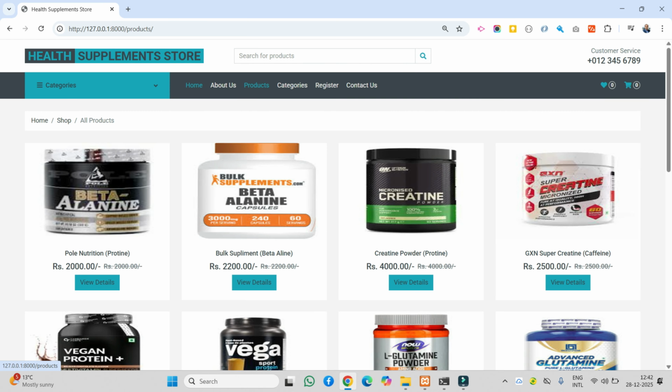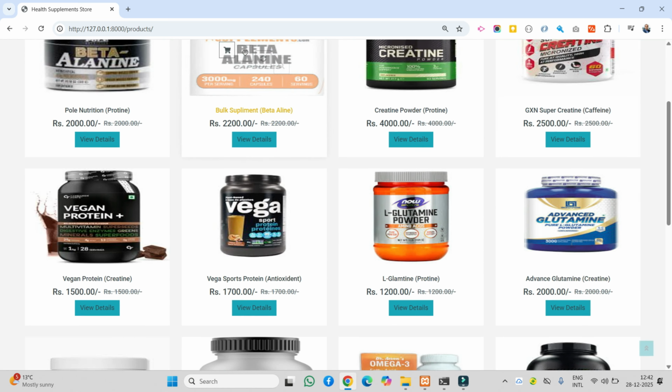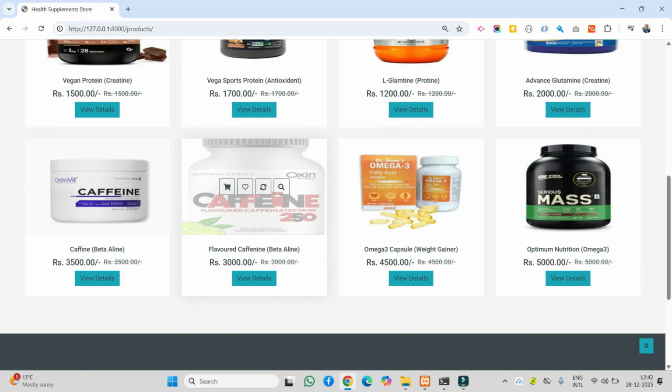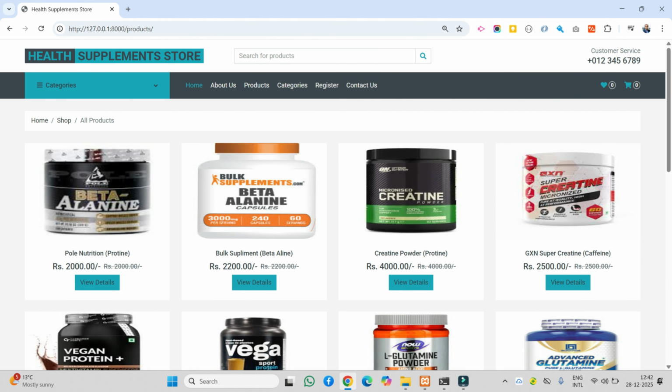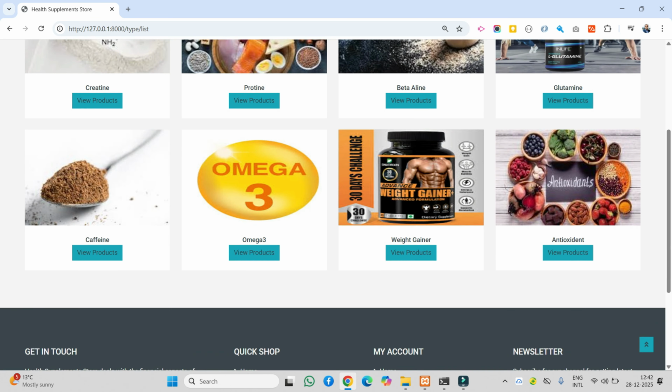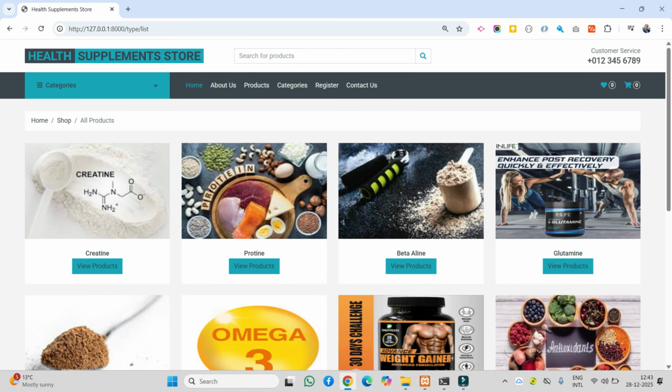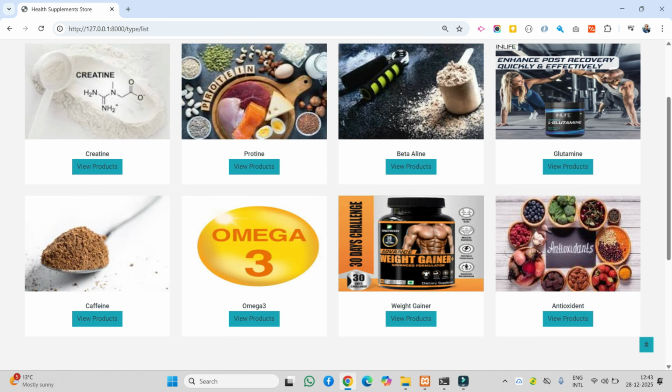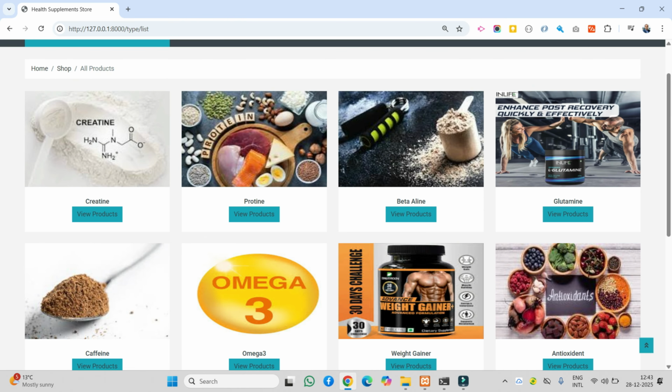This is a products page. You can see all the products related to health supplements. This is a dynamic page. All the products are coming from the database. Same for the categories, here you can see 8 categories. You can add more categories from the database or add a category in the admin panel. This is also a dynamic page.